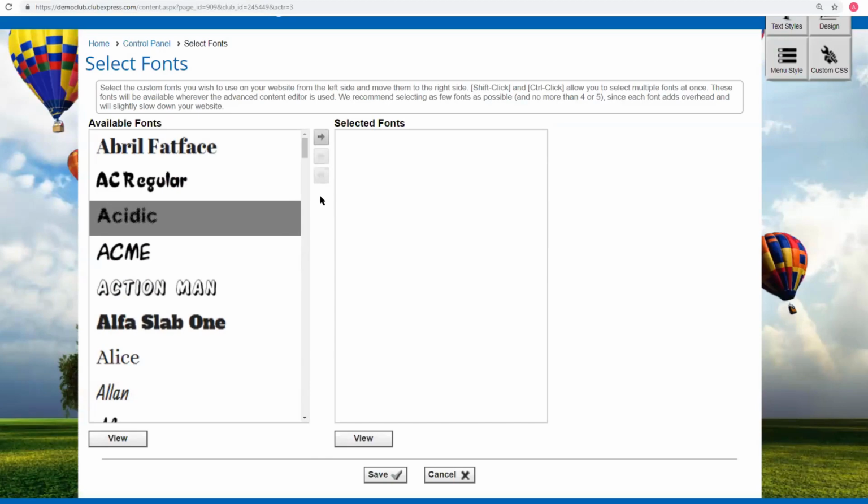Now, one of the things that's important to note is that you really don't want to add more than 3 to 5 custom fonts to your website. And the reason for this is that when you add custom fonts and they're being used on a page, it takes a little extra time to load the fonts onto the page. The website fonts are just loaded by default for everybody.